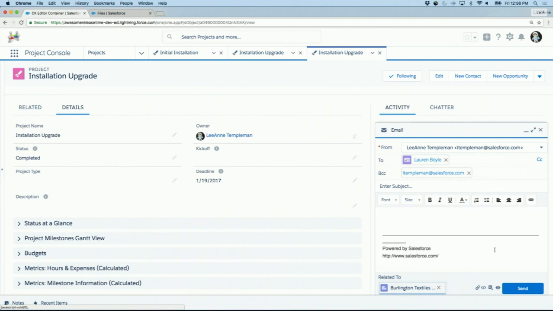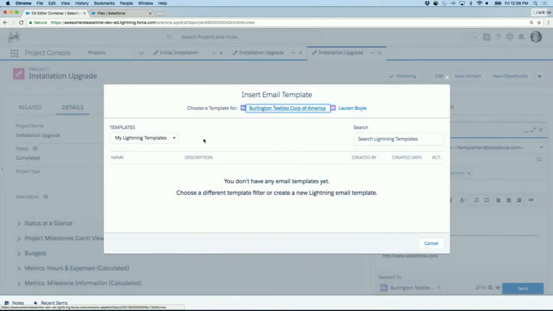I've got this docked email experience at the bottom. Now I'd like to send it with a template, but I am a brand new Lightning user and I have no Lightning templates. I have not created Lightning templates yet. I don't have any templates. I'm very sad about this.